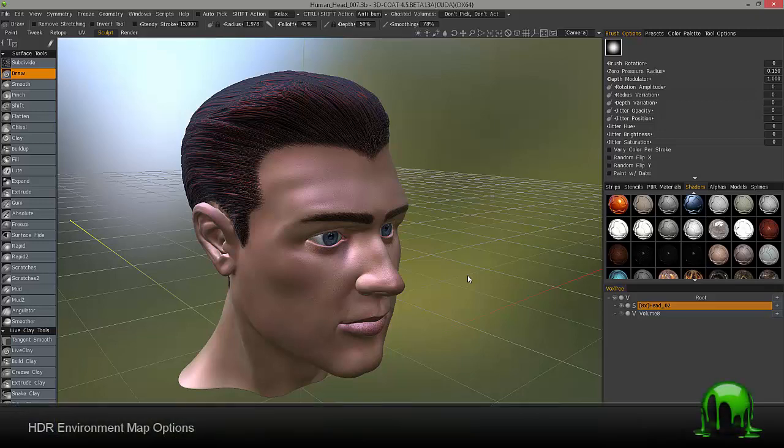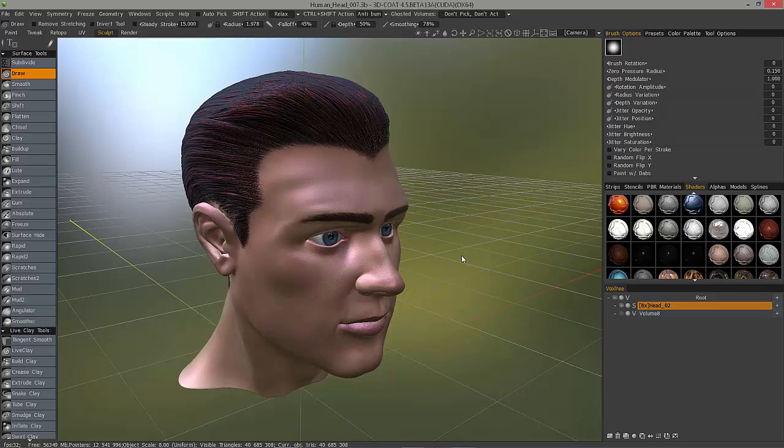The PBR toolset introduced in 3D Coat 4.5 includes the ability to use HDR image maps as not only your background but your lighting source. In fact, going forward, it will be the new default. Now, if you prefer working with a standard gradient background as you did before, you can still do so, as we'll see here shortly, but it will no longer be the default. Okay?